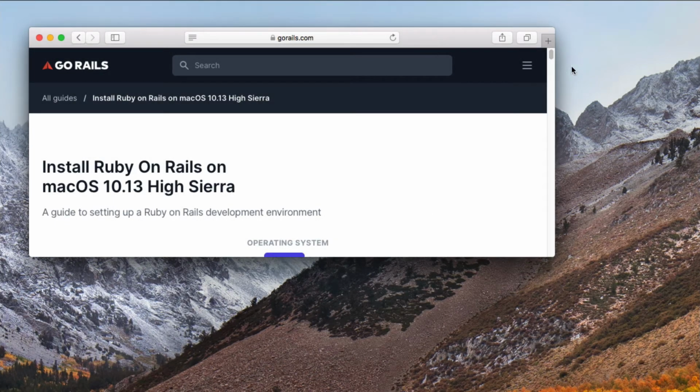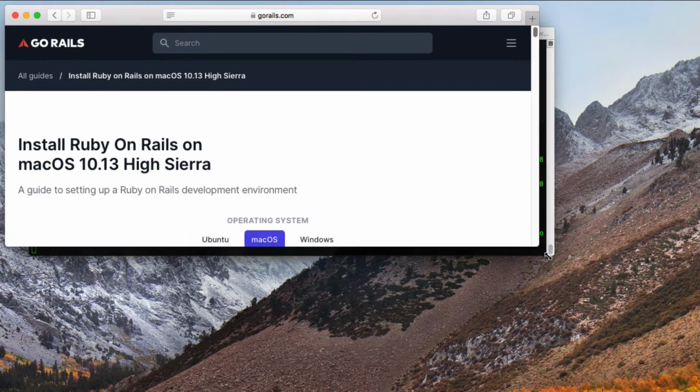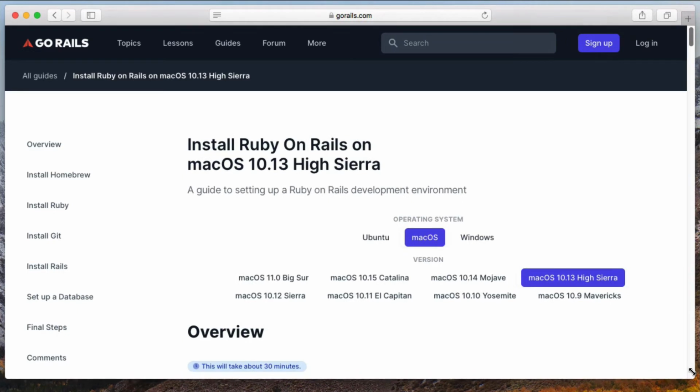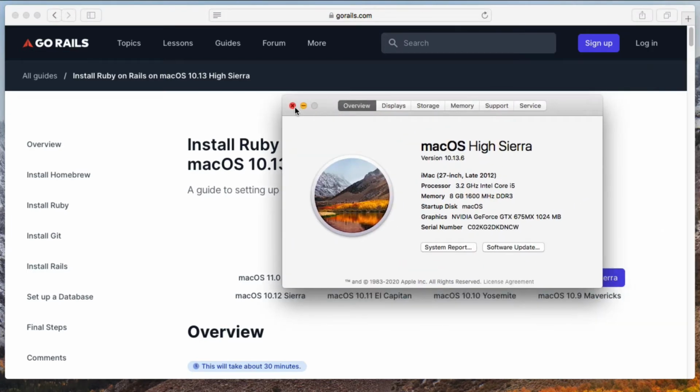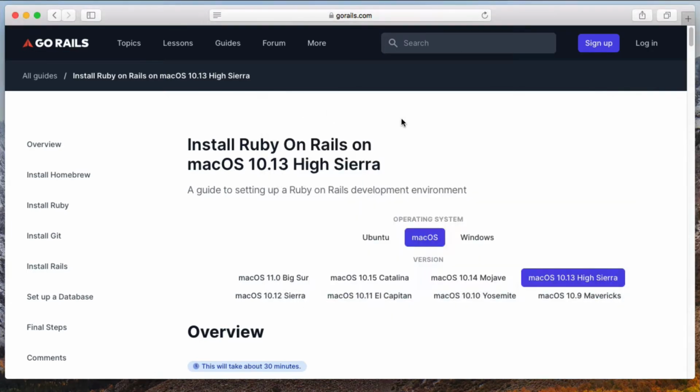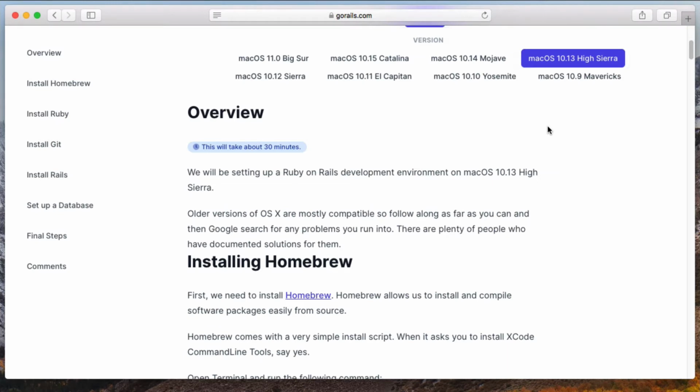Currently I'm running the OS with High Sierra, I think this one, macOS High Sierra. I want to install Ruby on Rails on my macOS. I'm following this tutorial.